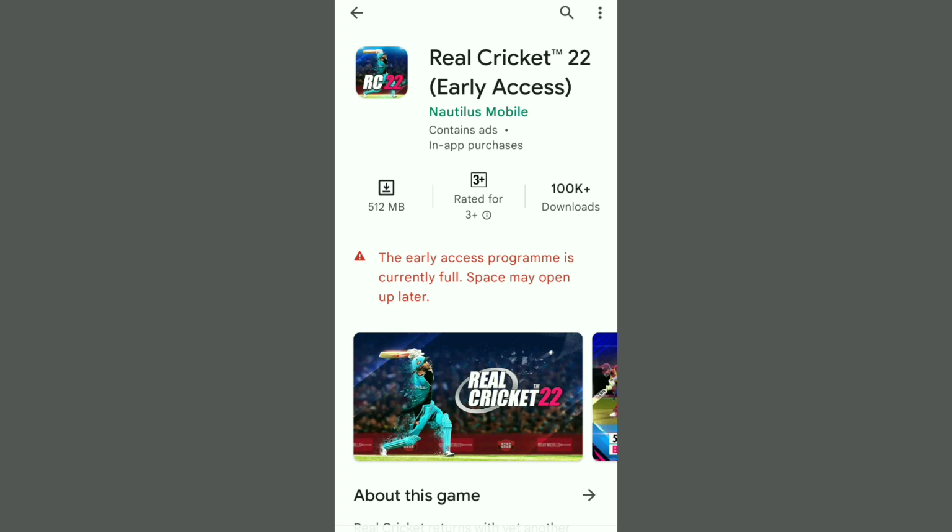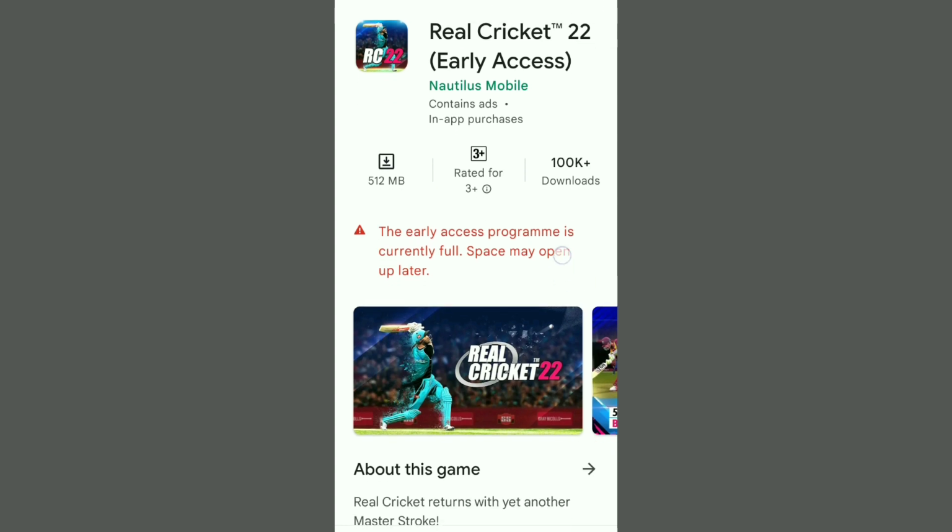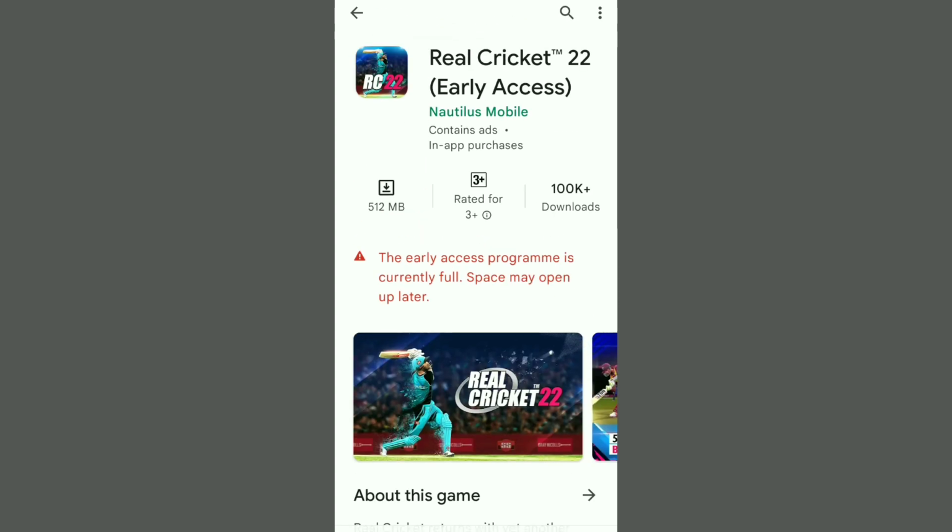So when you see this early access program problem coming up, you just have to wait until the developers make the application available to more people, and that's it. Another way of accessing it might be when the current people who have early access leave. Then maybe you can get early access to this application.